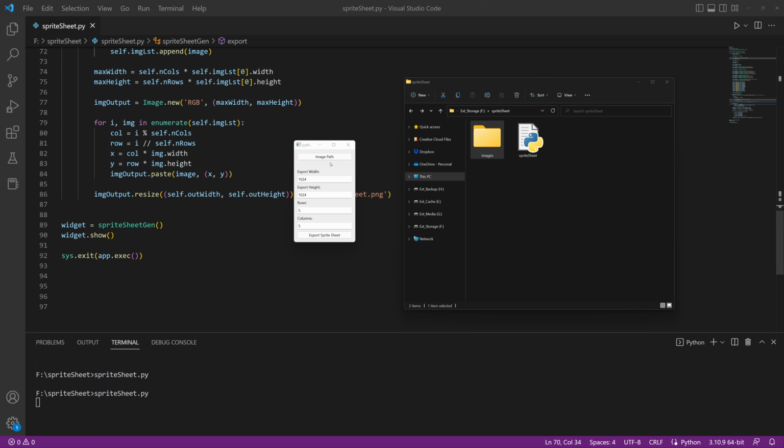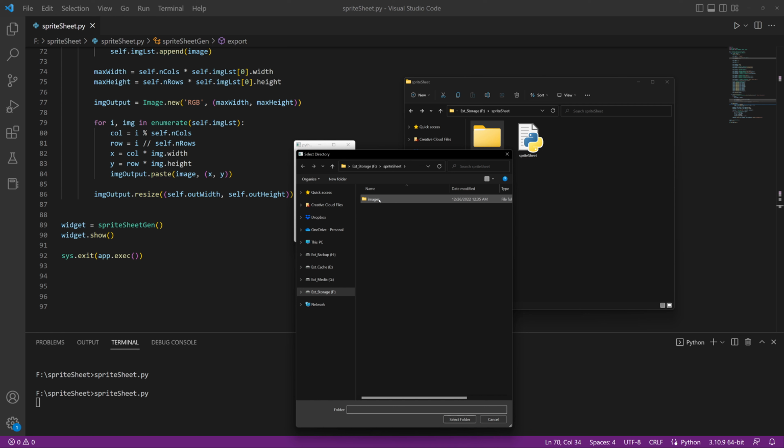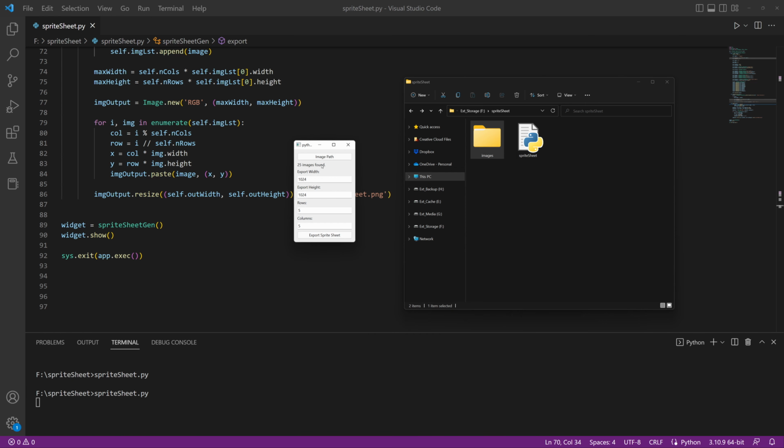So here we go. Image path, select it. Images, select folder. 25 images found. Great. 1024 width. 1024 height. 5 rows, 5 columns. Export. There it is. So now we have our UI for our sprite sheet generator.